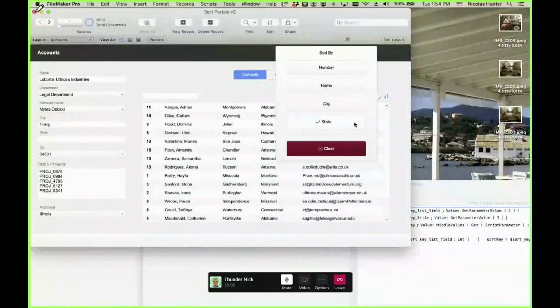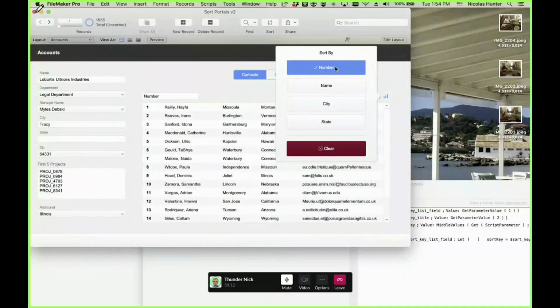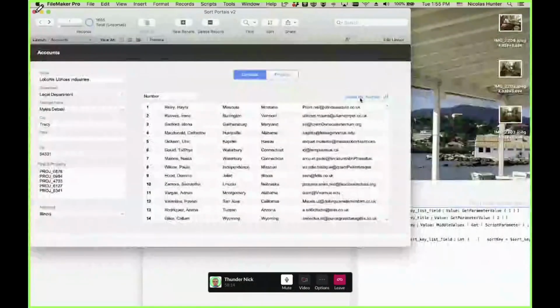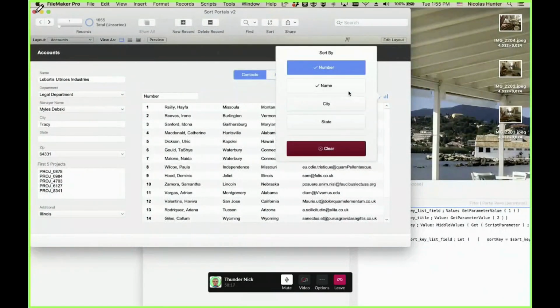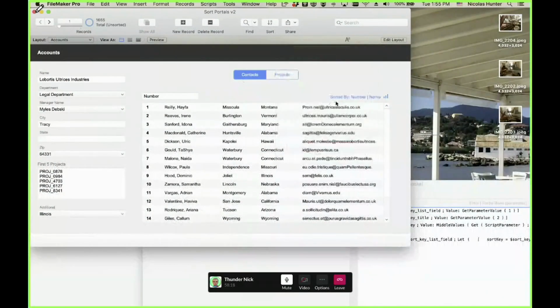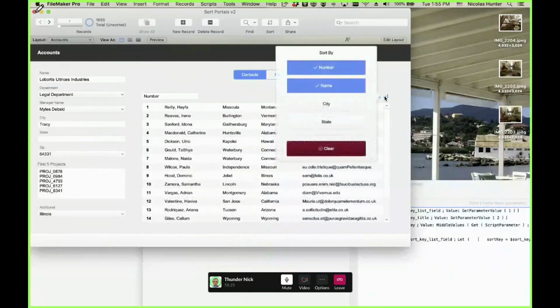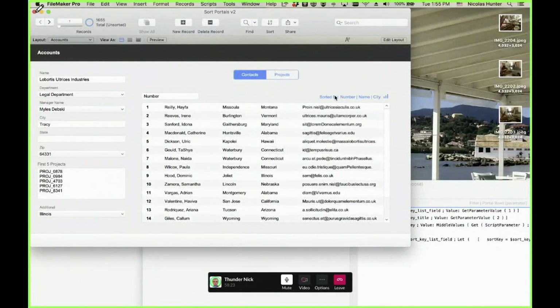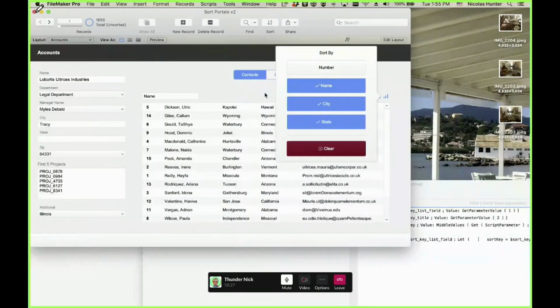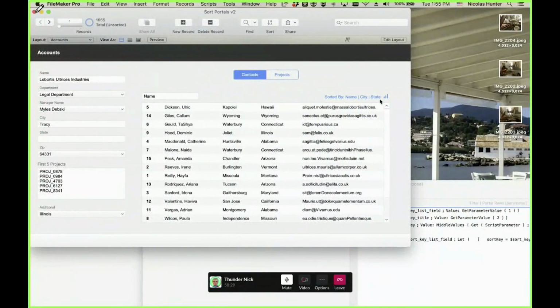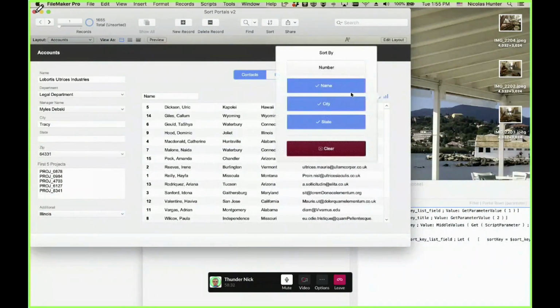You see here I have state, city, name, number. When I click here, I want it to say that I'm sorted by number. And when I click here, I want it to say I sort by number and name. Here you have number, name, and for example name, city, and state. So I want to get the name of this.